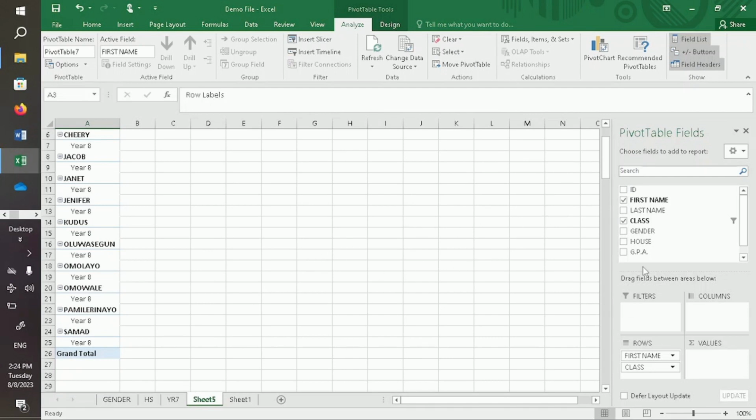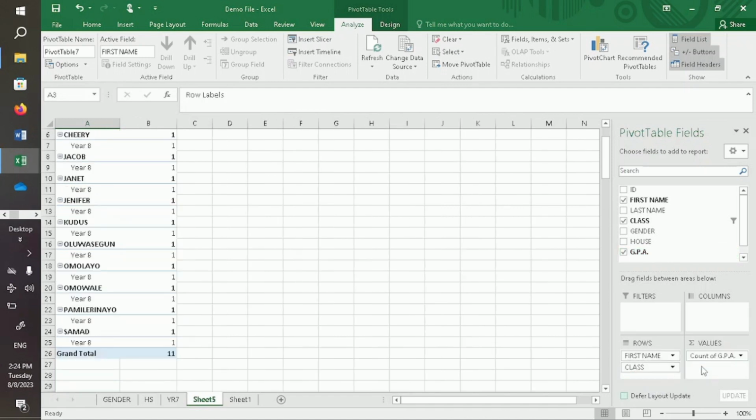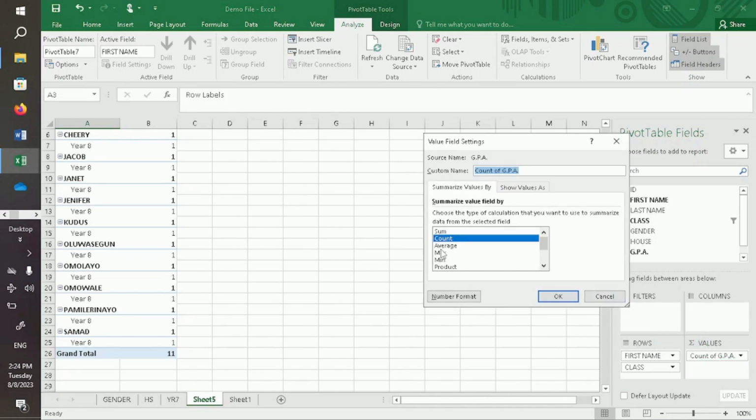So one more thing, I want to get the GPA. Click on GPA, then I will drag it to the other side so I can have it. Just like we have done previously, we sort this by getting the average.